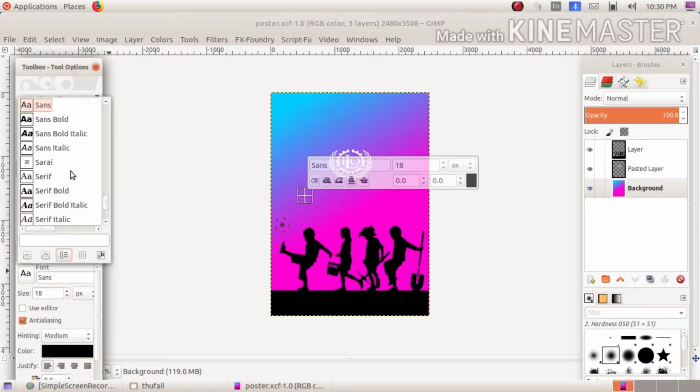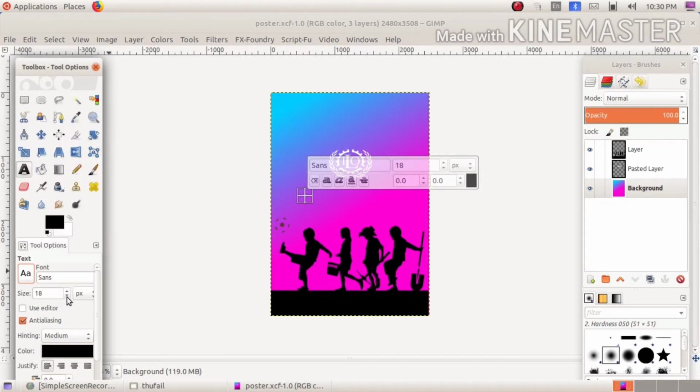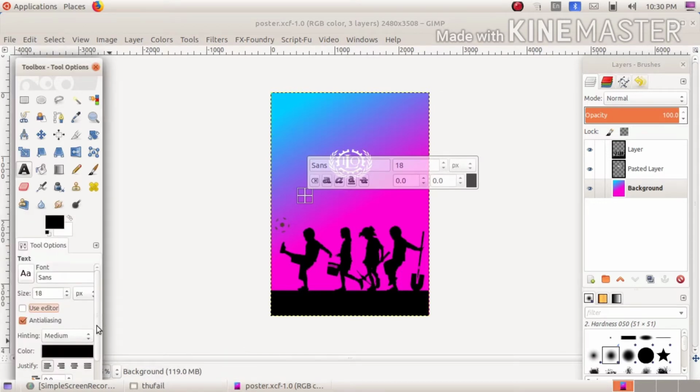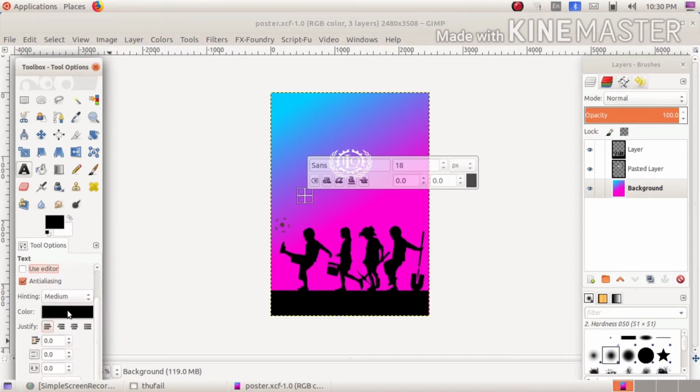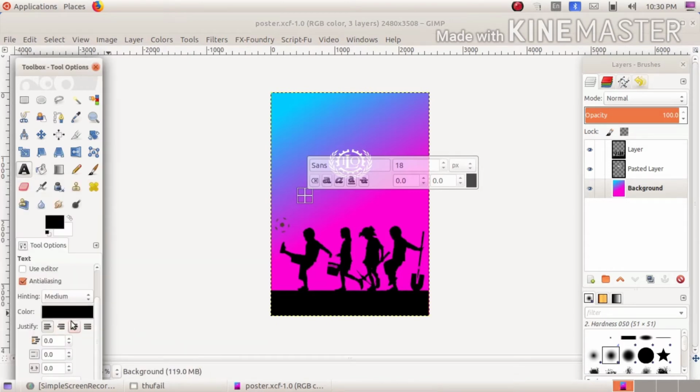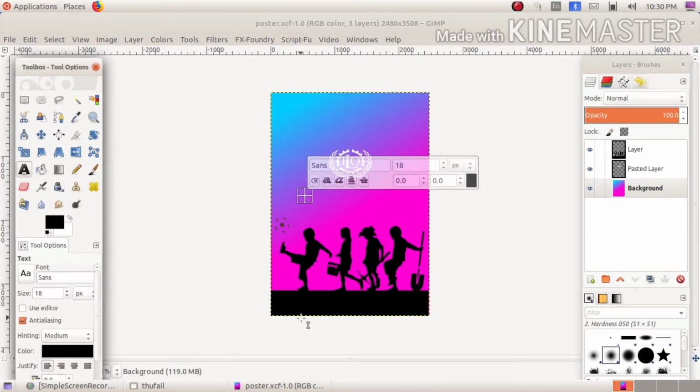You can change the font. If we want to change the font, we can change it here. Then font size, then color of the text. Now the alignment. Let us start typing using the keyboard.